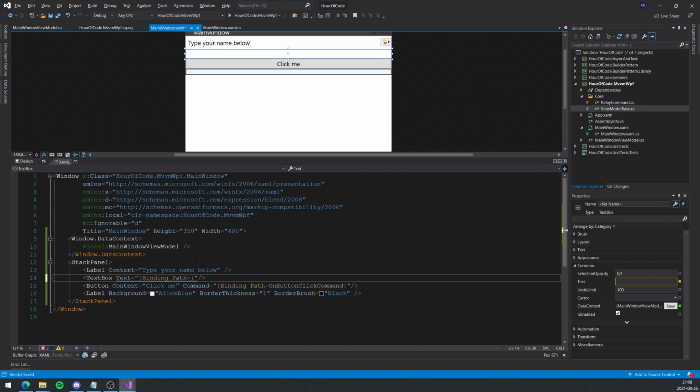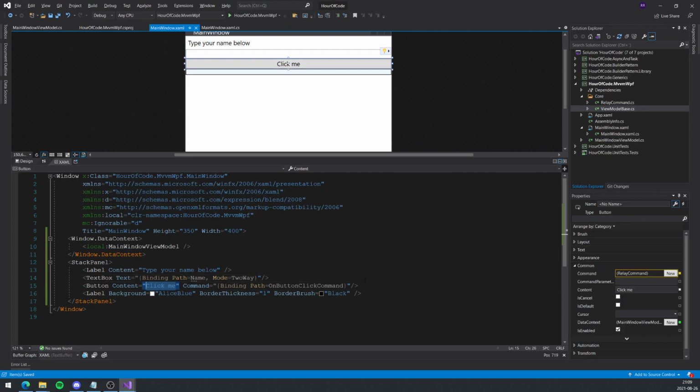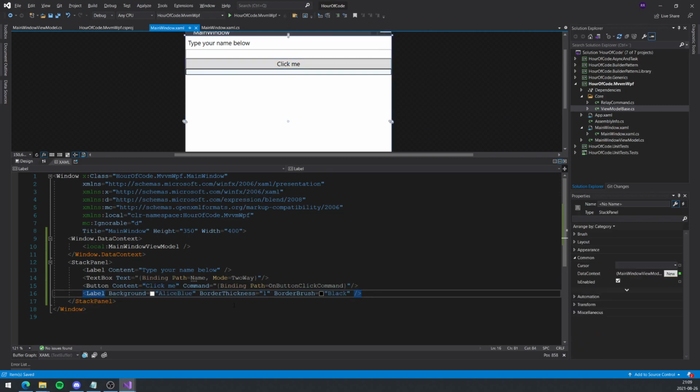Path is going to be to a property that we'll call name. And this is what I spoke about modes. You see, we have a mode. So there's a default mode, there's a one-time mode, which I'm not really sure what that does. And then there's a one-way to source, and two-way. So two-way means that you can update the model and the model can update you. And that's what we want in this case. And then click me will do something, and then label will be updated, right? So we need to bind this. So we'll do text, nope, not template, text equals.